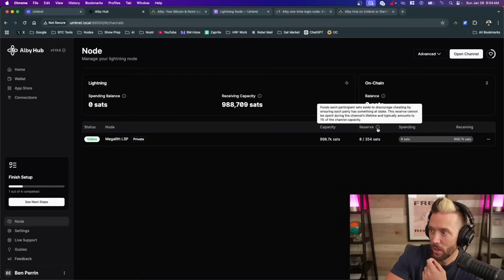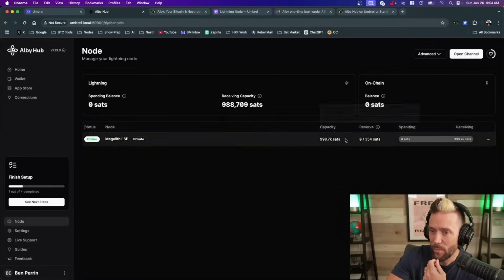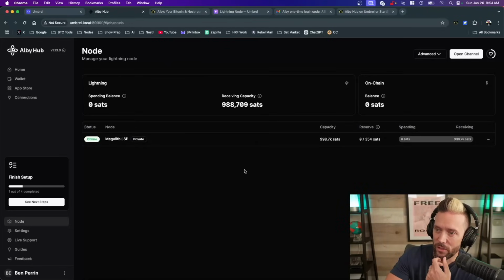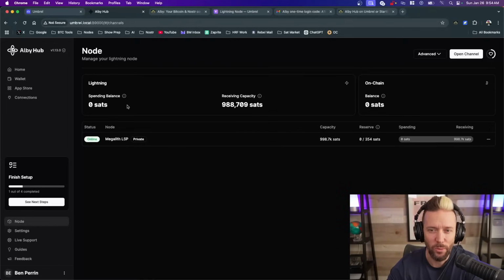If I hover here, it says funds each participant sets aside to discourage cheating by ensuring each party has something at stake. This reserve cannot be spent during the channel's lifetime and typically amounts to about 1% of channel capacity. So I need to receive a transaction here in order to be able to spend above and beyond. We will get into that momentarily, but let's continue with our setup here before we go much further.